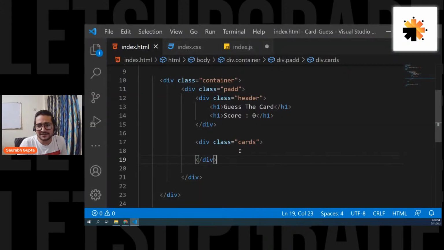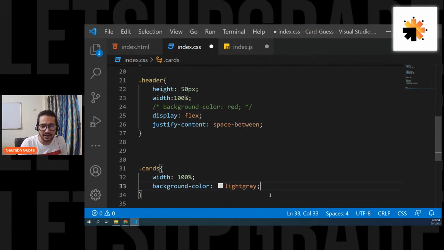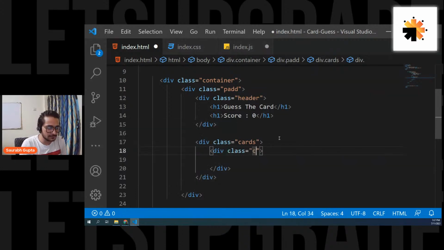Okay. So let's create a simple card first. And also, first of all, let me just remove the height. I don't want it to have any height. Now let's simply create a simple card first. Just one card. That's all. So div class card.